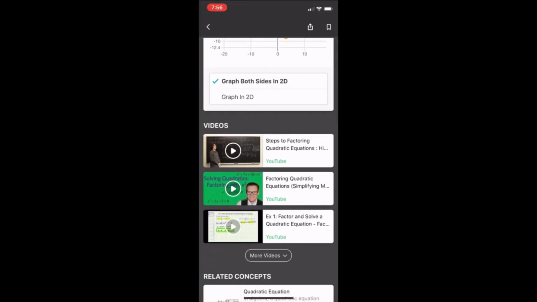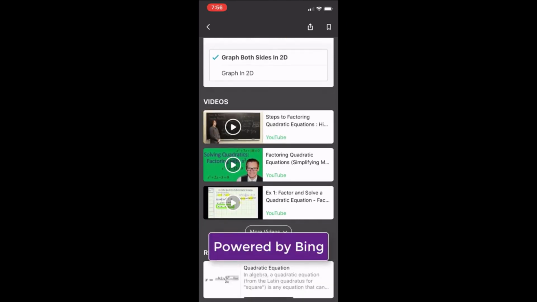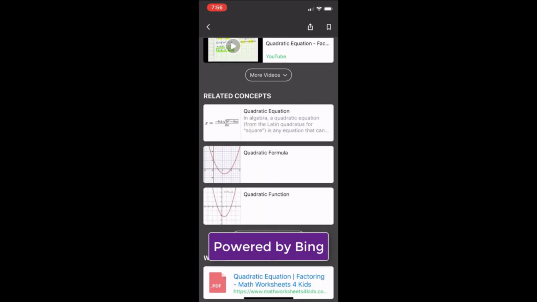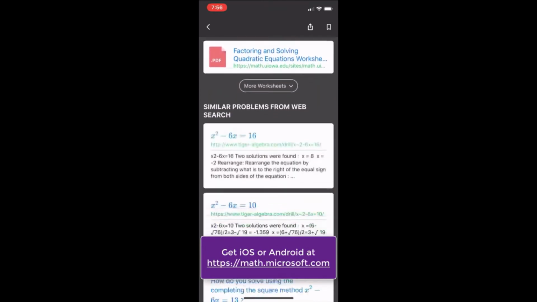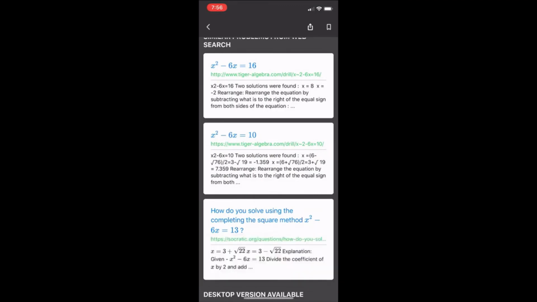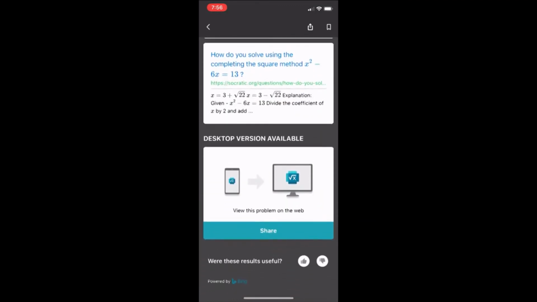I can also, scrolling back here, I can get videos. So here are some videos to help me that are similar to that equation, like exploring quadratic equations. I scroll down because this is powered by Bing. I have related concepts and it pulls those in. It even pulls in worksheets or similar problems on the web. So it's really allowing independent math exploration.